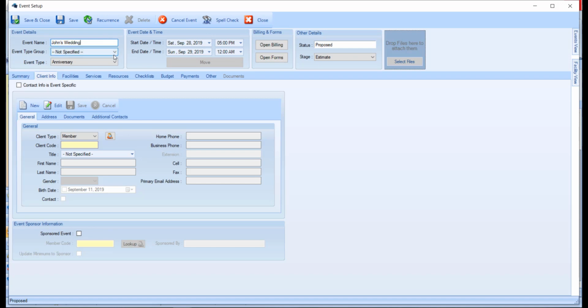Setting the event type group is optional, and setting the event type is required. You must select an event type which is not set to registration required. You will know this is a banquet event based on the client info on the screen like you see here. You'll also want to set your start and end date and times.